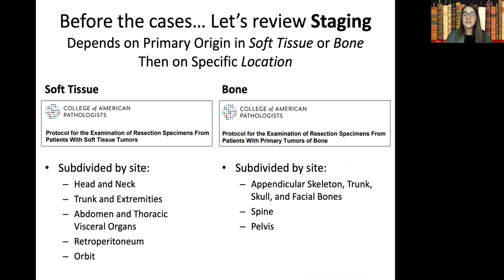So before we get into the cases, I do want to review staging of sarcomas. And so this depends on the primary origin of the tumor being in the soft tissue or the bone, and then on the specific location. So for soft tissue tumors, these are subdivided by anatomic site. So of the head and neck, of the trunk and extremities, of the abdomen and thoracic visceral organs, of the retroperitoneum, and of the orbit. If you're dealing with a primary bone tumor, you're again subdivided by appendicular skeleton, trunk, skull, and facial bones all together. You then have the spine, you then have the pelvis.